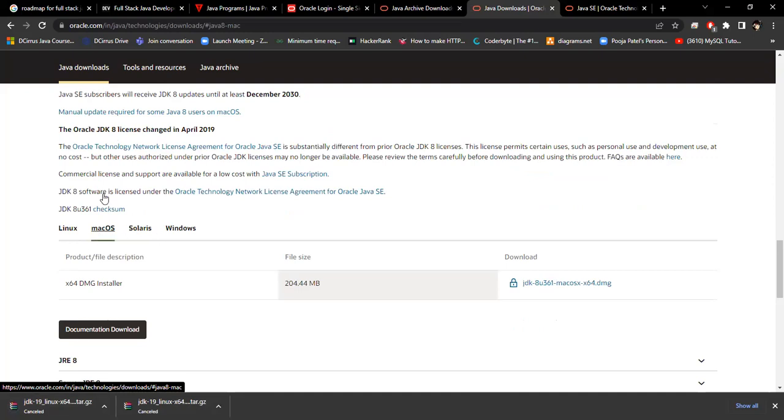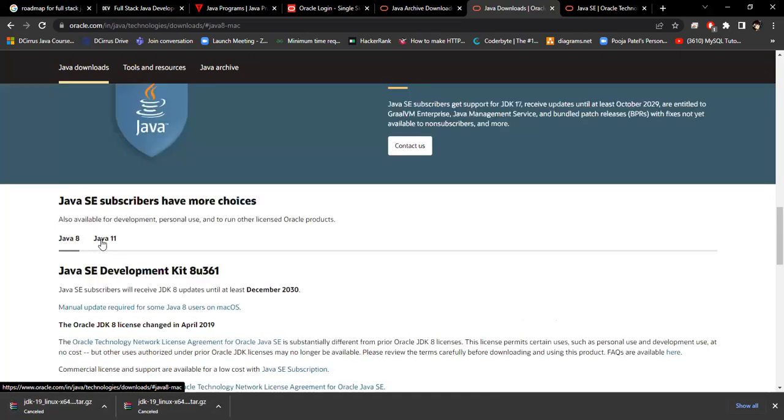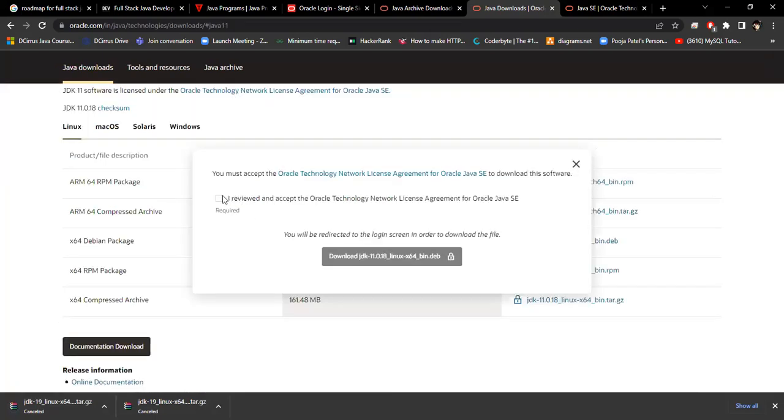And if you want to download Windows 11 or 10, you have the option. If you want to go for 11, you can go for 11 also. It will come over here. This is a different one, the same one.